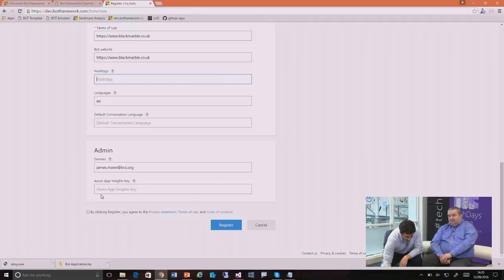Okay, and then finally, we can link this to Azure App Insights. If you've got a website in Azure, you might have come across App Insights before. It's basically an operational monitoring, application monitoring suite, and Bot Framework will plug straight into that. So if you add your App Insights key to that, it will automatically configure it, and you'll get a level of diagnostics and logging out of the box.